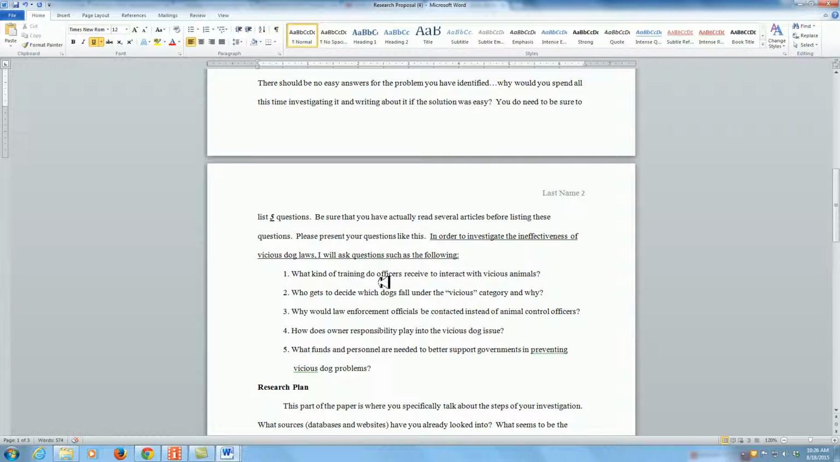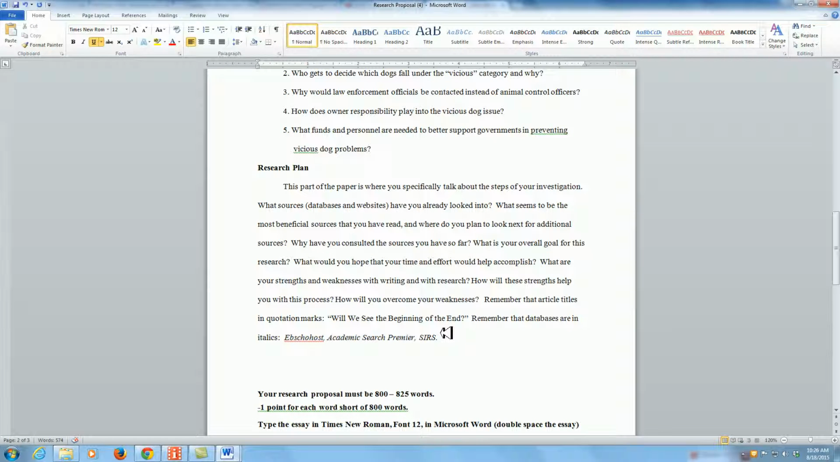You can actually springboard from this in order to determine what it is that you're going to research and how you're going to present your paper. The research plan is basically where you go through and do a process mini essay. You're going to talk about the steps of your investigation. What kind of stuff have you actually looked into?